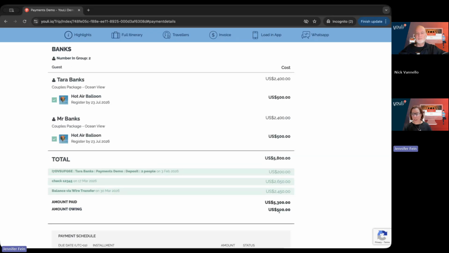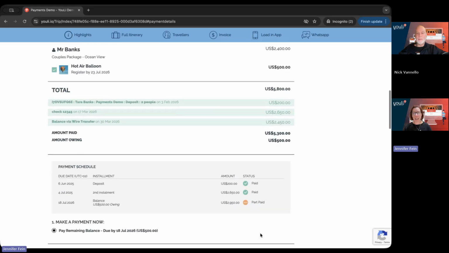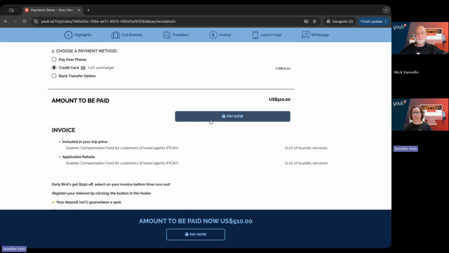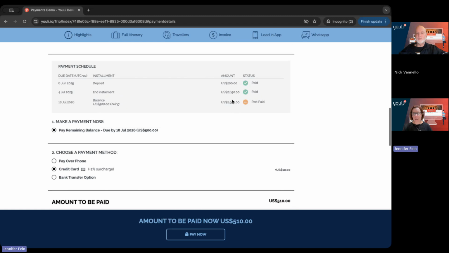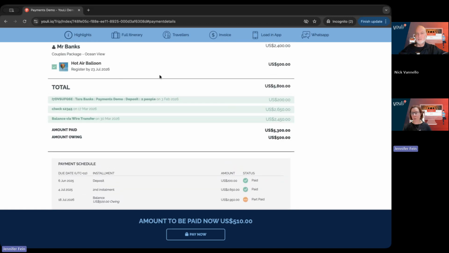And then we can see that it dynamically figures out that now they owe $500, and that's falling down to the balance. That allows me to pick a payment option and then go through to pay now. So this is how she gets to make sure that her husband gets to enjoy that hot air balloon ride without having to call you and make you do that extra admin.